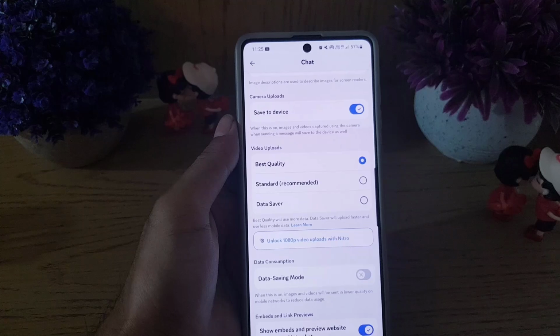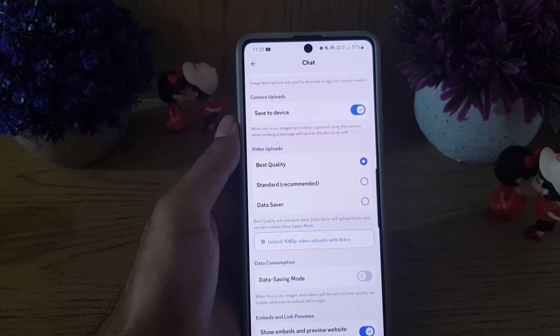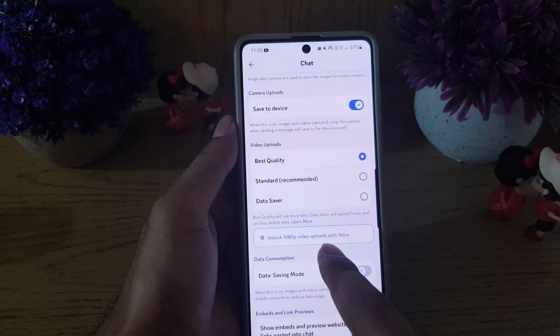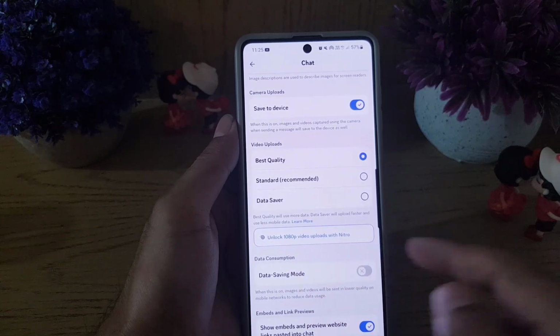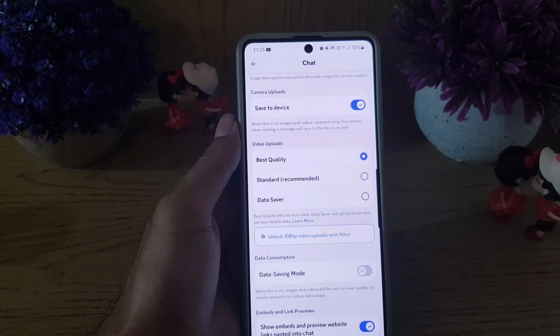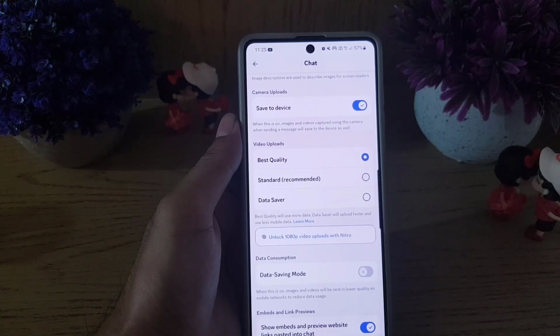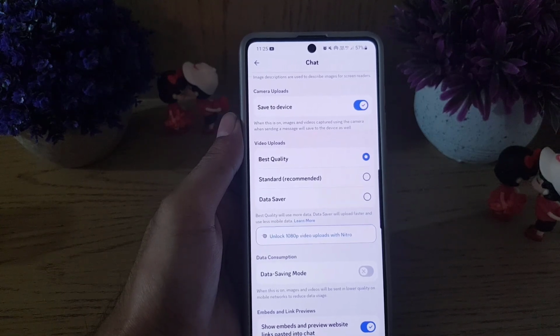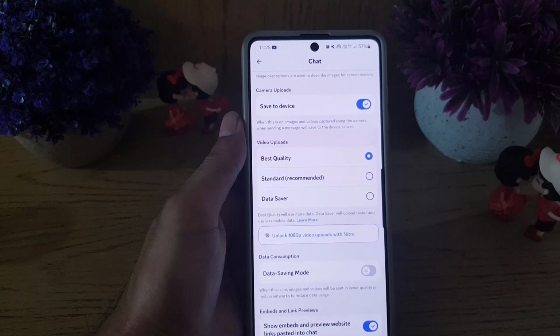But if you want to upload videos in much higher quality, like Unlock 1080p video uploads with Nitro, you need to purchase the Nitro subscription on the Discord application, and from then you can send videos in even higher quality. So guys, this is how you can send videos on Discord in high quality.